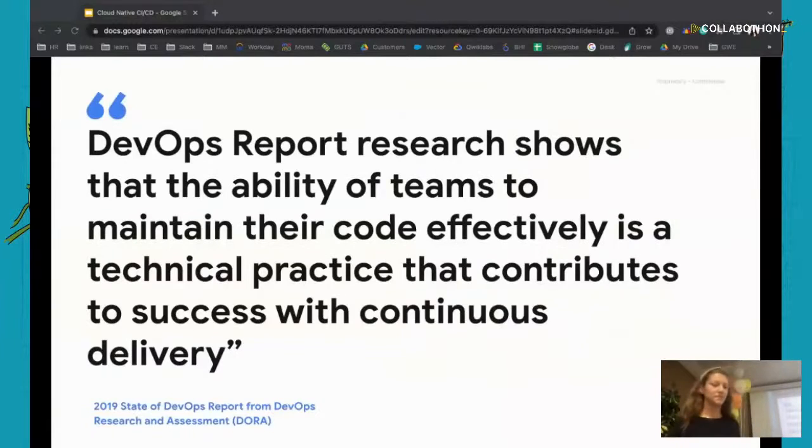And here is a quote from the DevOps report from DevOps Research and Assessment, the so-called DORA, which is a research program that was acquired by Google a few years ago. The goal of this program is to understand what practices and processes enable those key high-performance teams, who are really good at software and value delivery, to achieve that. And this quote states that the ability of teams to maintain their code effectively is a technical practice that contributes to success with continuous delivery. So again, code maintainability is very important for us, and we rely on it heavily.